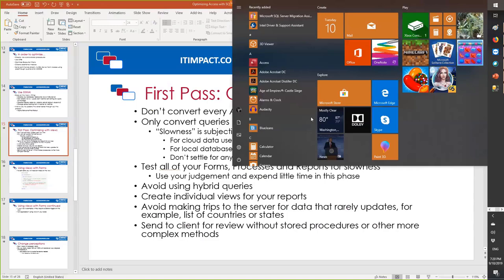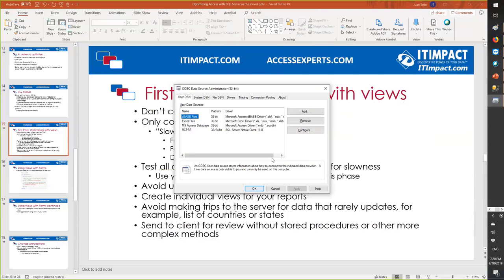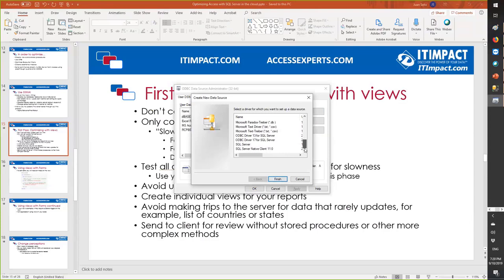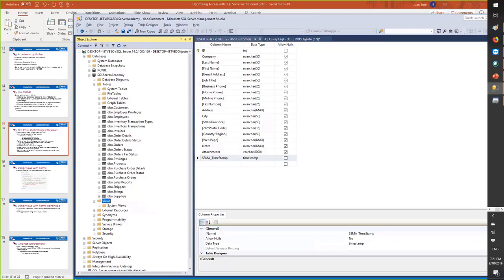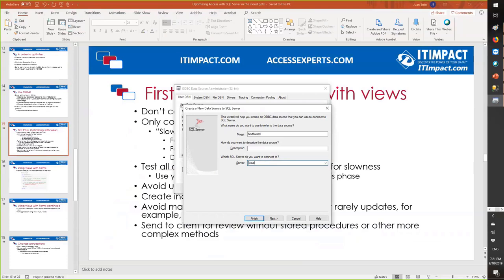You're going to ODBC, 32-bit, mind you, and then you click on Add, right? And you come down to those new drivers you installed, which is, in this case, ODBC driver 17 for SQL Server, right? And I'm going to call it Northwind. I'm going to pick my server, right? And again, I got to put the server name. And let's just do this. Localhost. Let's try that. Somebody told me in the comments it was localhost.